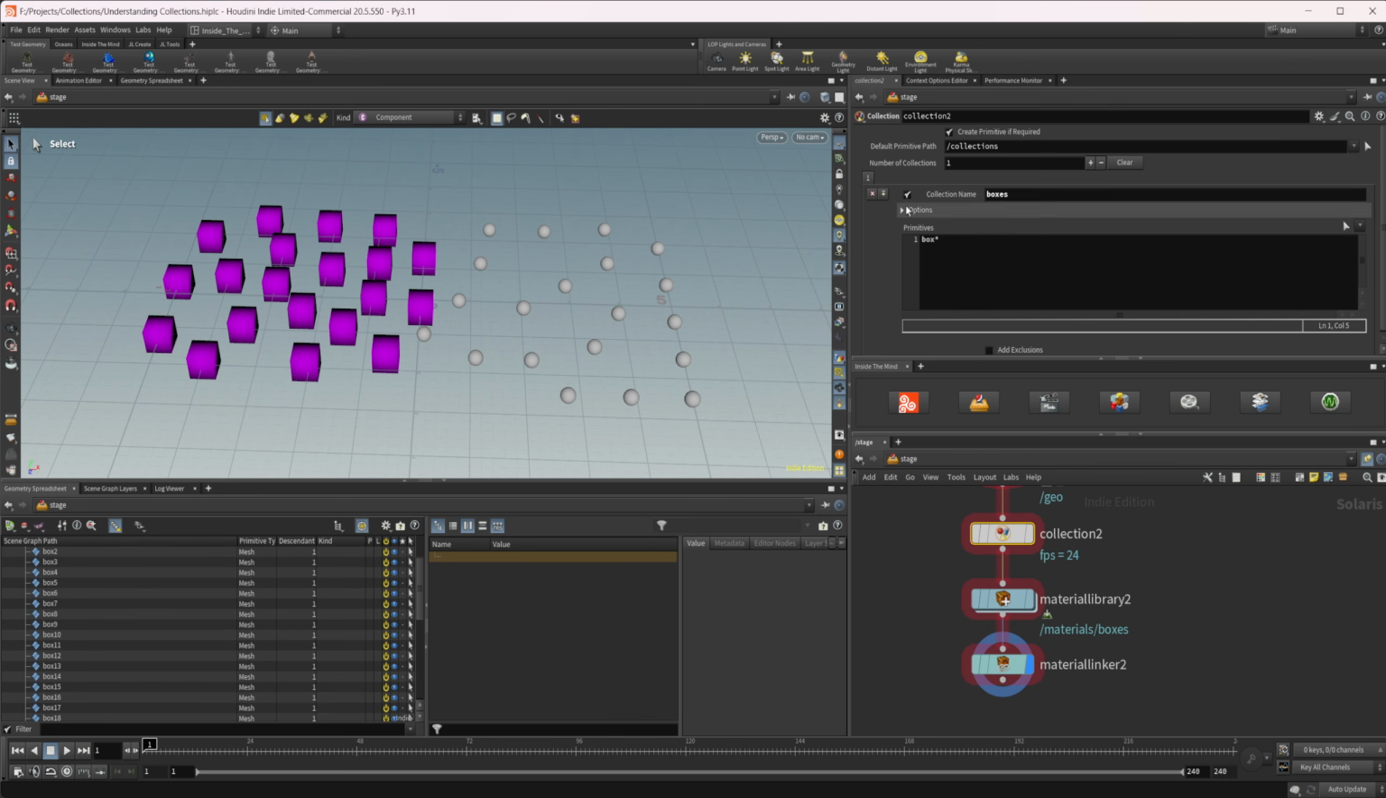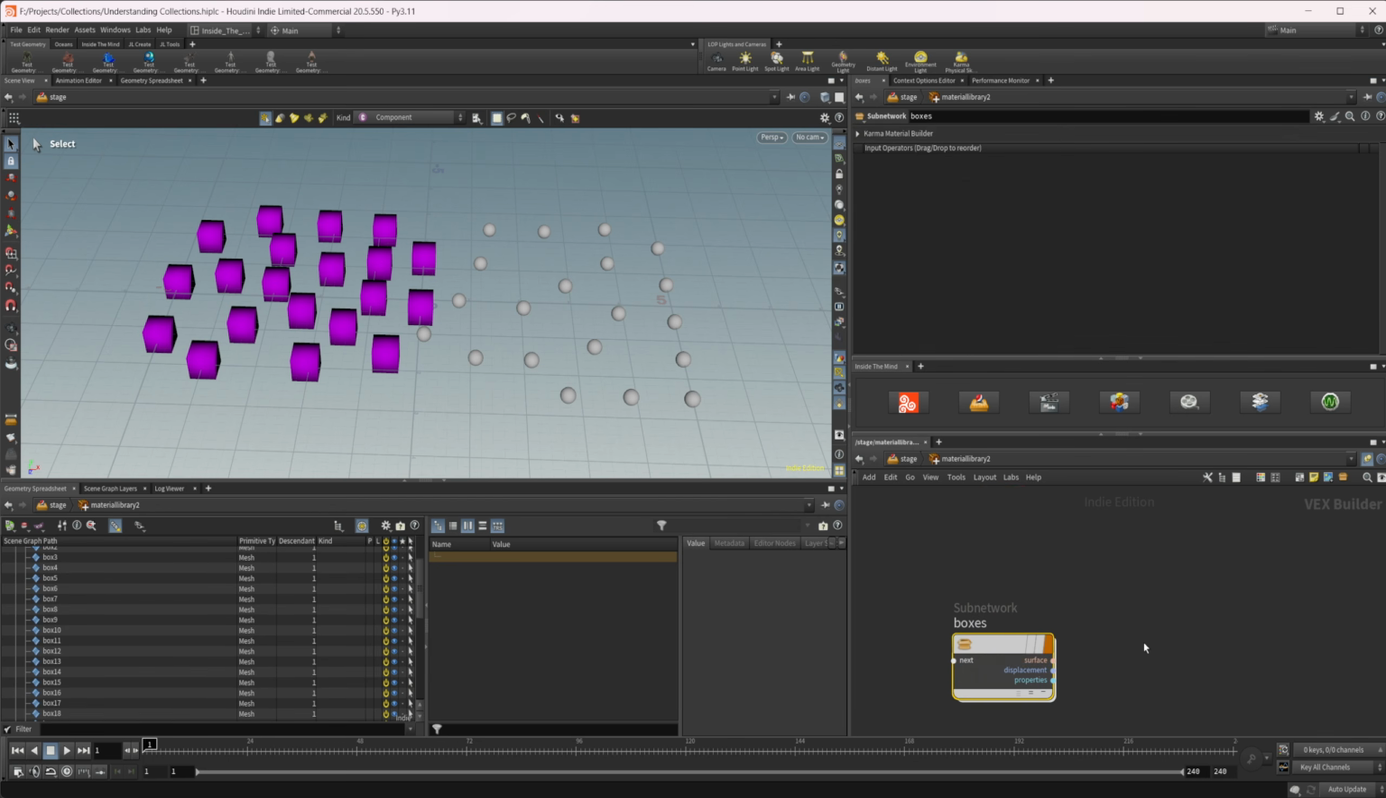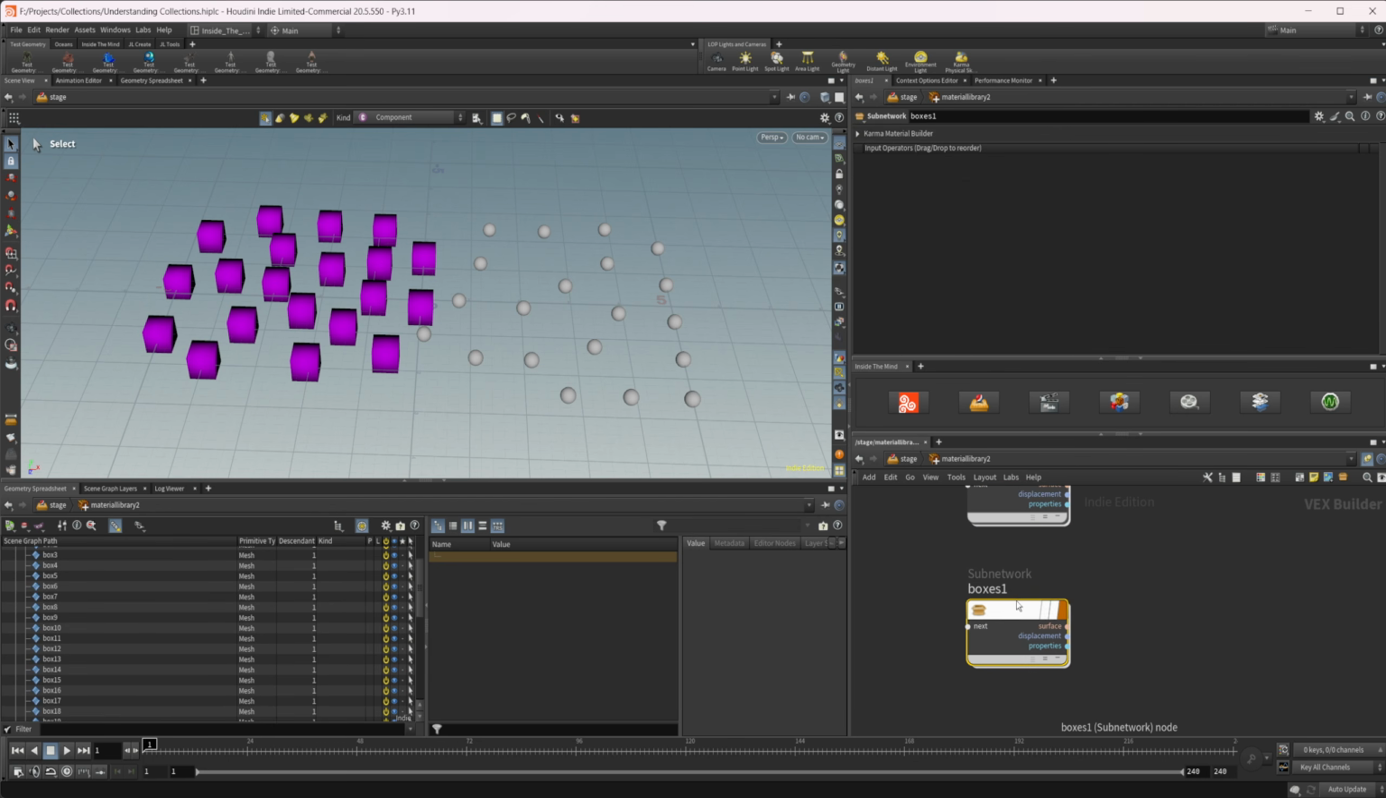Now we can add a second collection. We can call this one spheres. We can do the same thing with this one. So we'll do sphere star. And then let's go ahead and just create a second material here. And we'll call this one spheres as well.